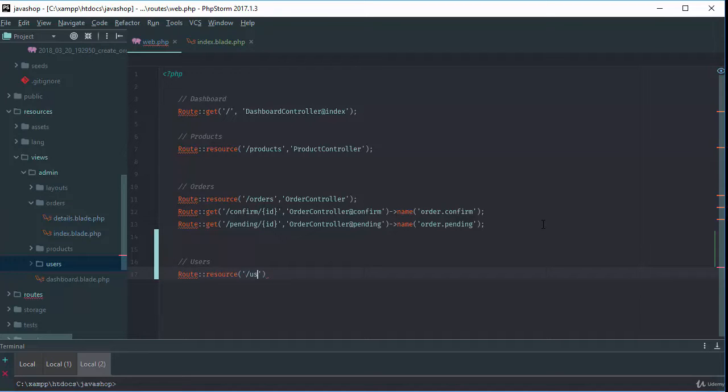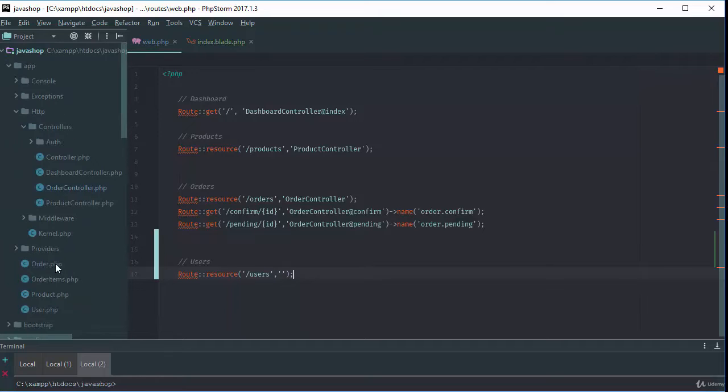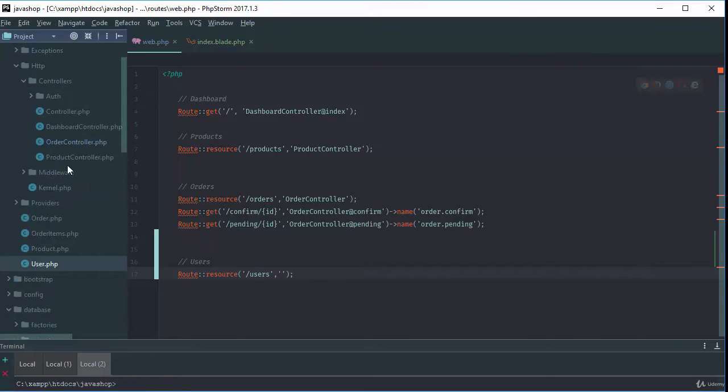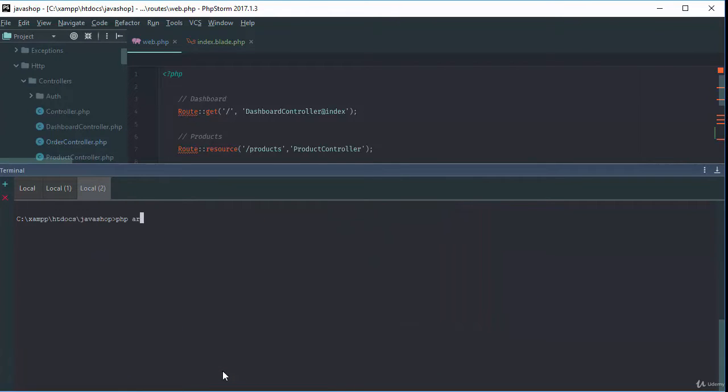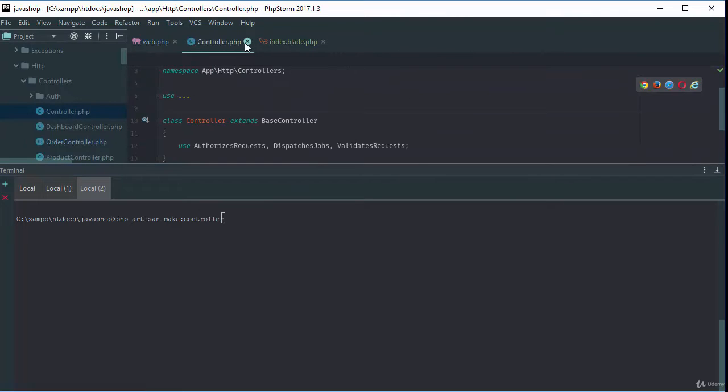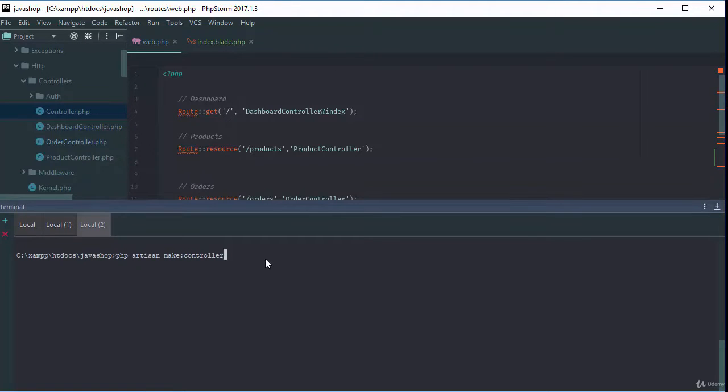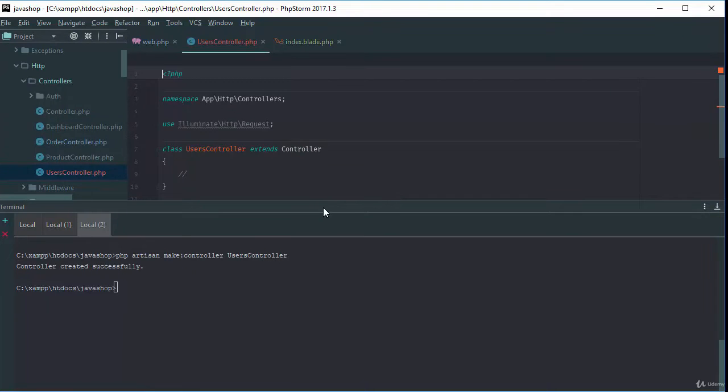Resource users, and then let's just check. I think the users model already exists, right? So you simply need to create a users controller. If I go to my terminal and say php artisan make controller, let's just check this controller. This is the base controller, for your knowledge. And if I need to create the user controller now, there we go, we got the users controller.